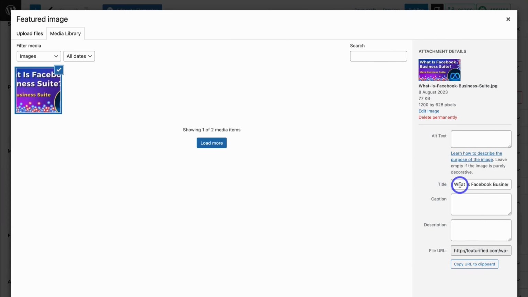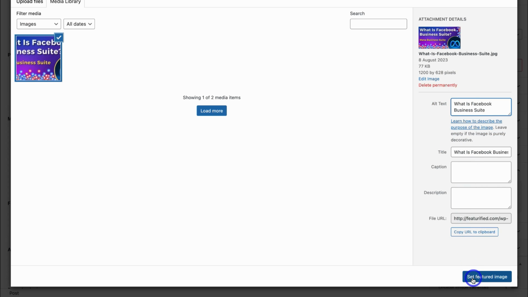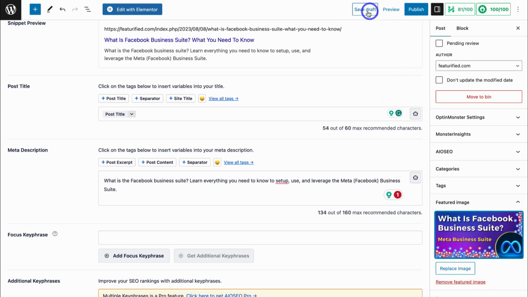Then navigate over to title and make sure the title is similar to your post title. Then copy the title and paste that under alt text. Now, as you can see, the size of this featured image is 77 kilobytes. Again, ideally you want your featured image size to be under 100 kilobytes. Okay, so I'm going to navigate down and click featured image and then navigate up to save draft.